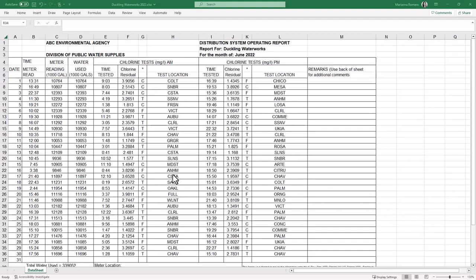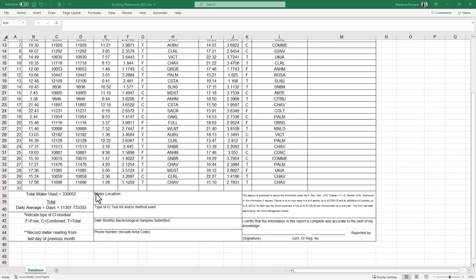Here we have an Excel workbook showing daily meter readings and chlorine tests for different locations. Above the table, we see the report name, company names, and the month. At the bottom, we see the total water used and daily average.